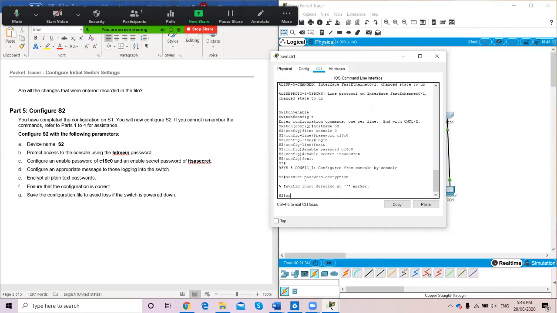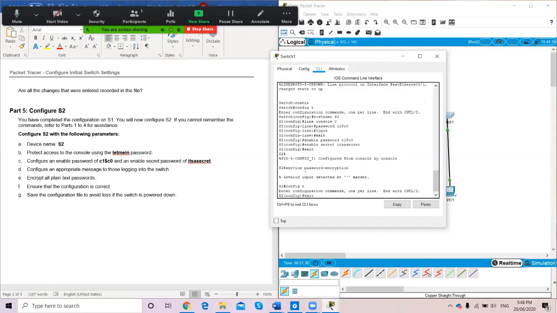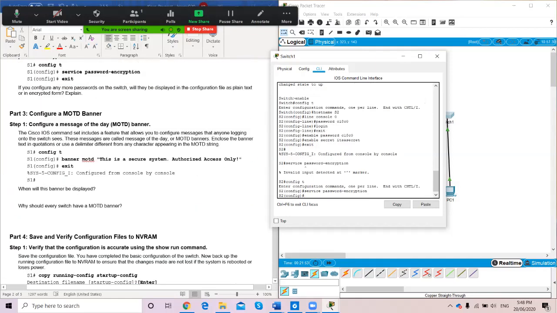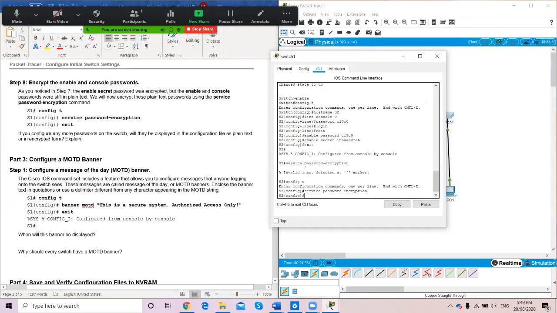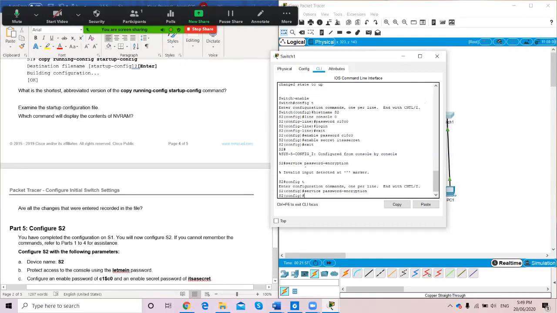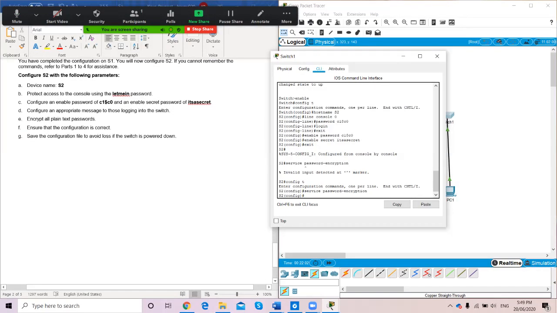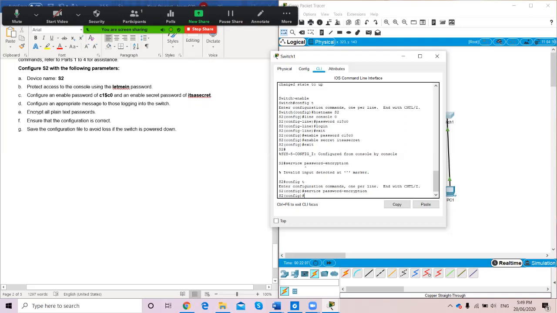I think it should be in config terminal. Let me see. So, service password-encryption. Yep, if we see here, it has to be in config terminal, because all the changes need to be made in config terminal. So now we have encrypted all the passwords, the configuration is correct, save all these.